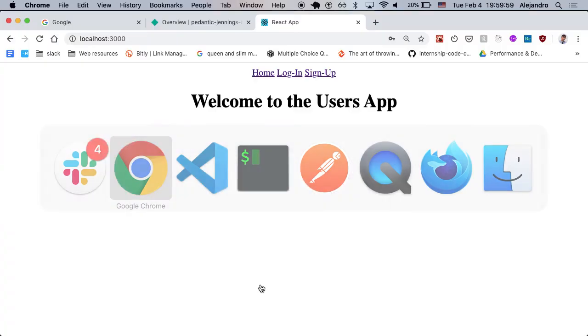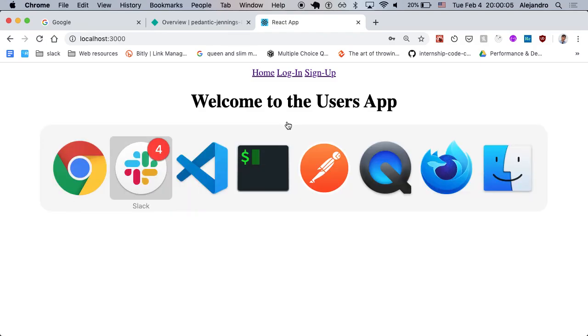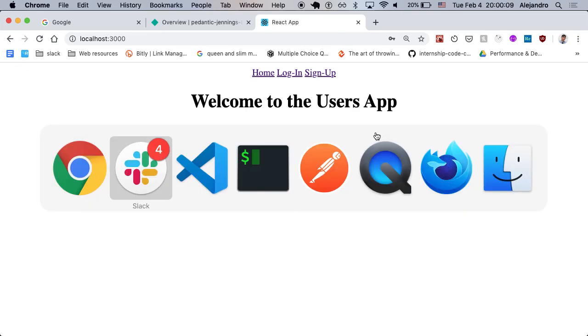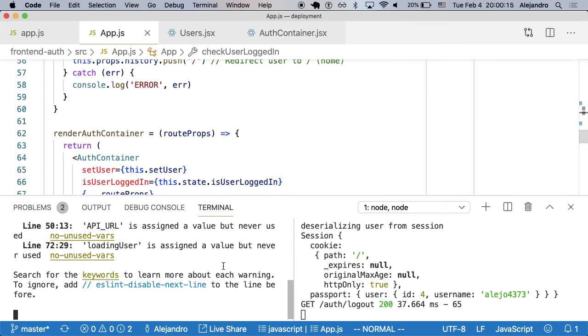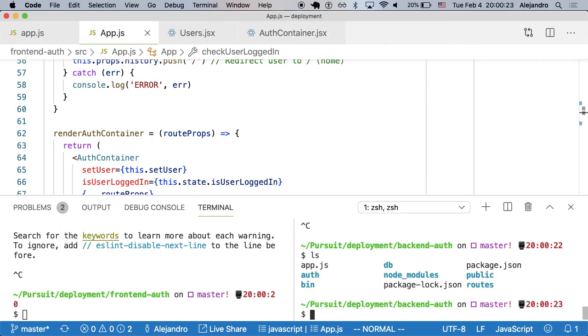Okay, so let's start with having our folder. What I'm going to do here is quit this from here. Quit this. Also, let me quit this server here.